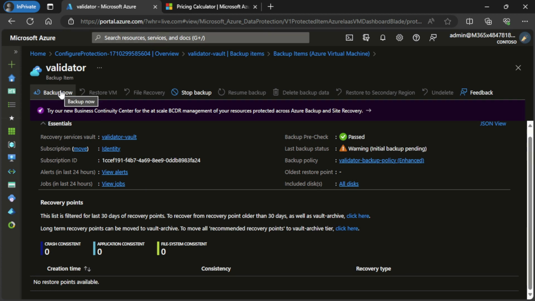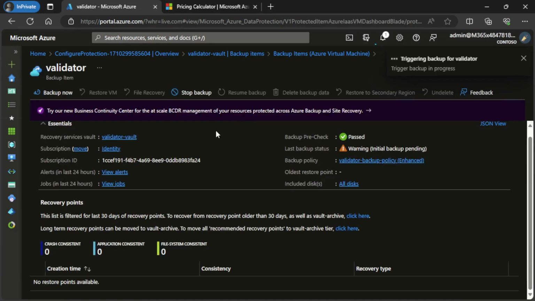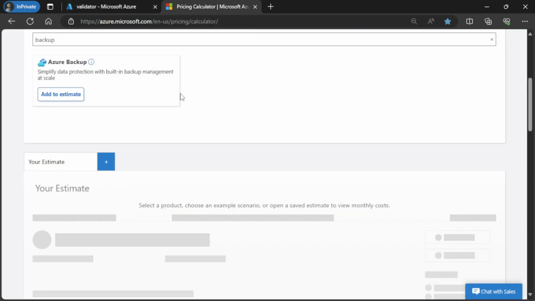But what you can do is, if you don't want to wait for that, you can click on this backup now. You can give it a retention period, which would be like a month from now. And then I can click on OK, and then it's going to trigger a backup right now. Now that's going to take a long time to run, so we're not going to wait for that. But before I jump across and show you one that I already have running, I'm just going to look through this pricing calculator here.